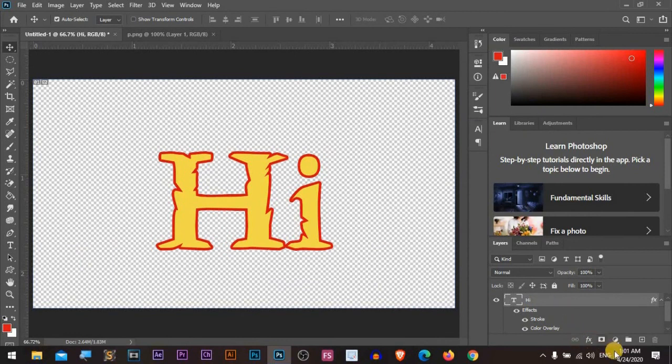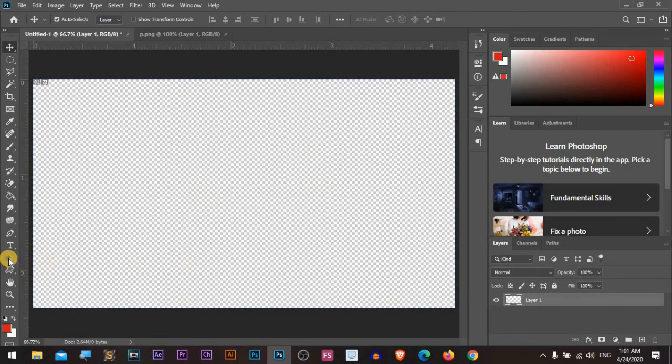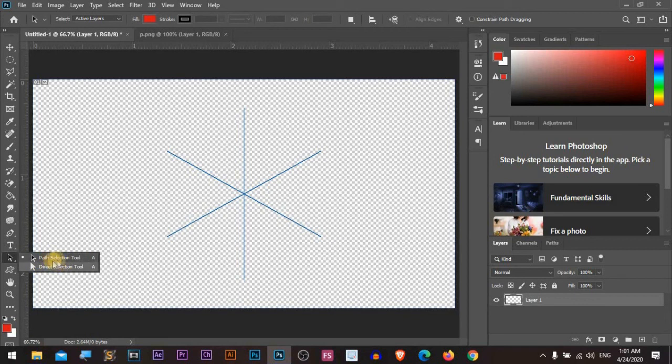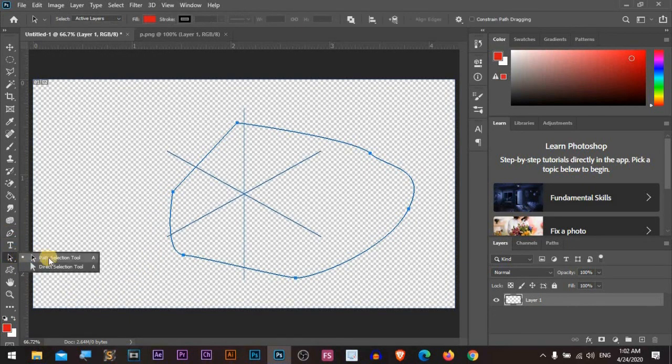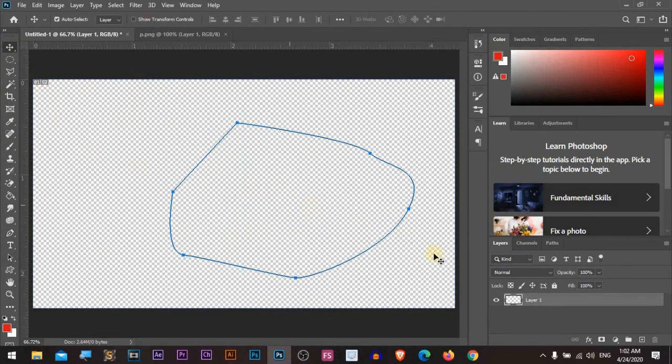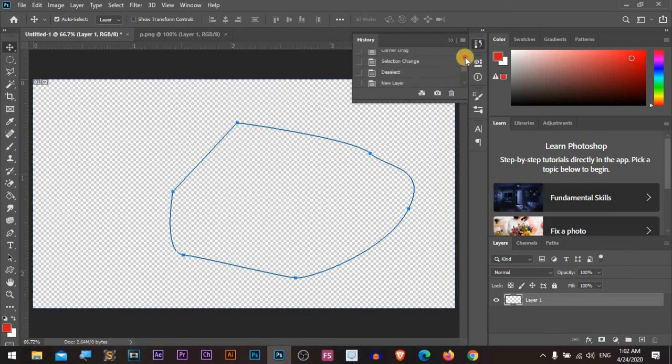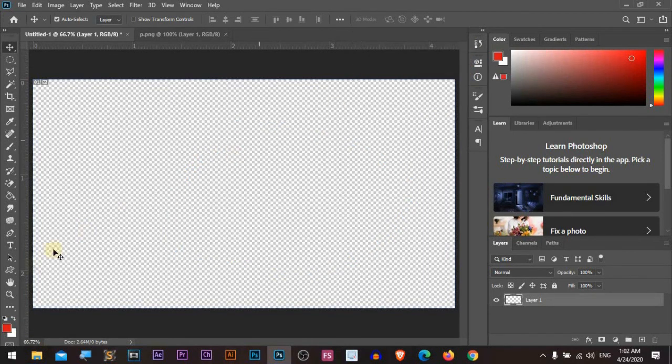Let's remove that. Make a new layer and remove that text. And let's go with the path selection tool and the direct selection tool. We already used them with the pen tool, but you didn't realize, but I'll show you again. In the path selection tool, you can go with it. Sorry, let's remove that again and try just from the beginning.